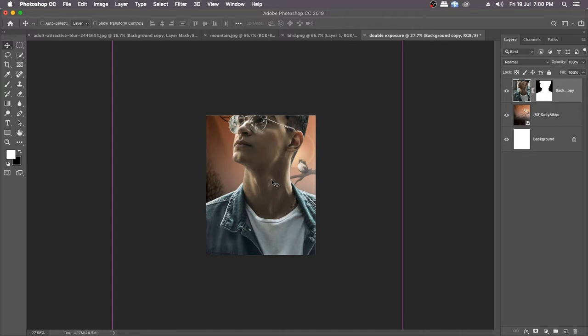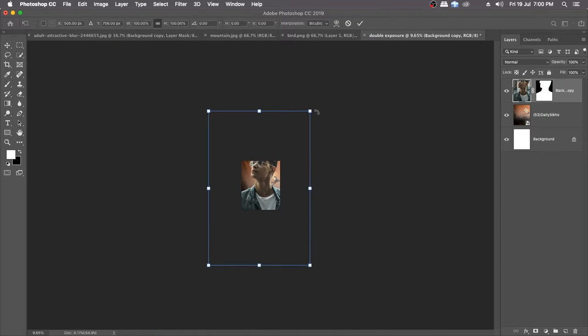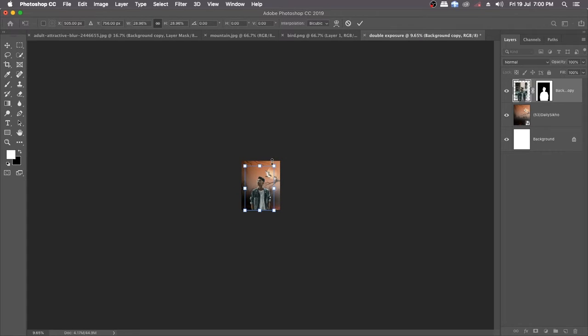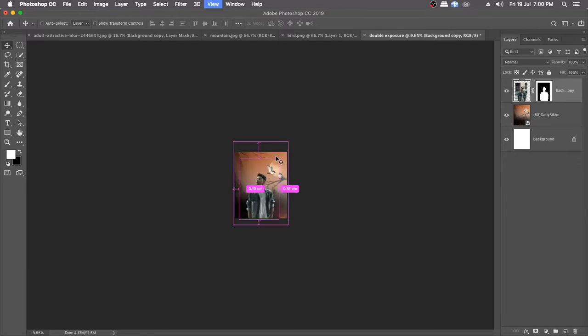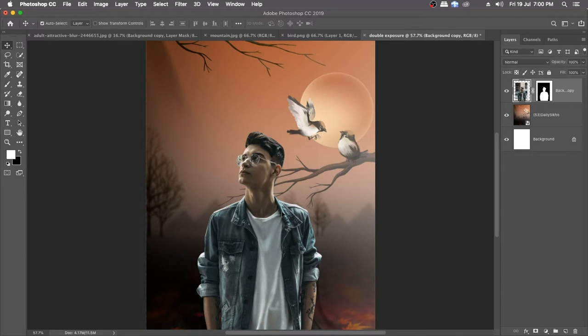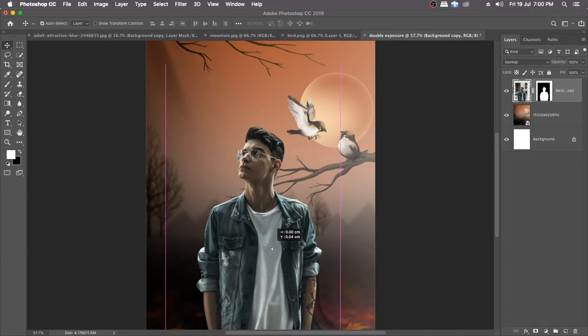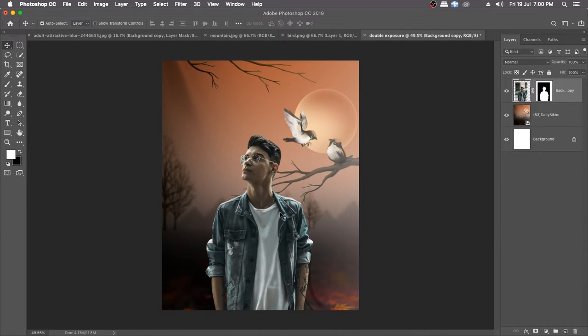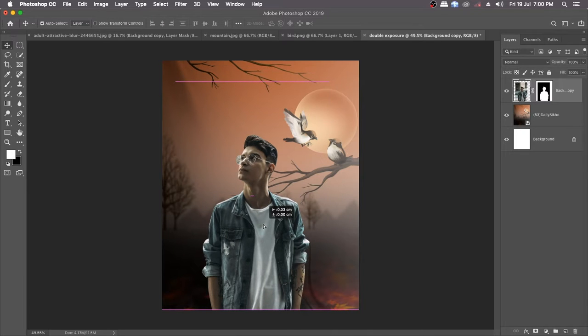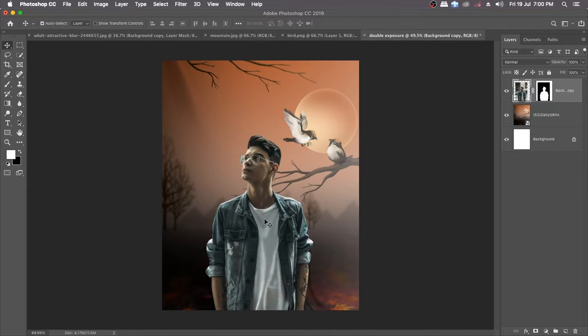Command T on your keyboard to transform. So I'm just going to take this down to something there. Hold option to transform from the middle. And when you're done, hit enter and command 0 to zoom in. Now, I have this placed on my document, and that's pretty cool, just exactly where I want it to be.